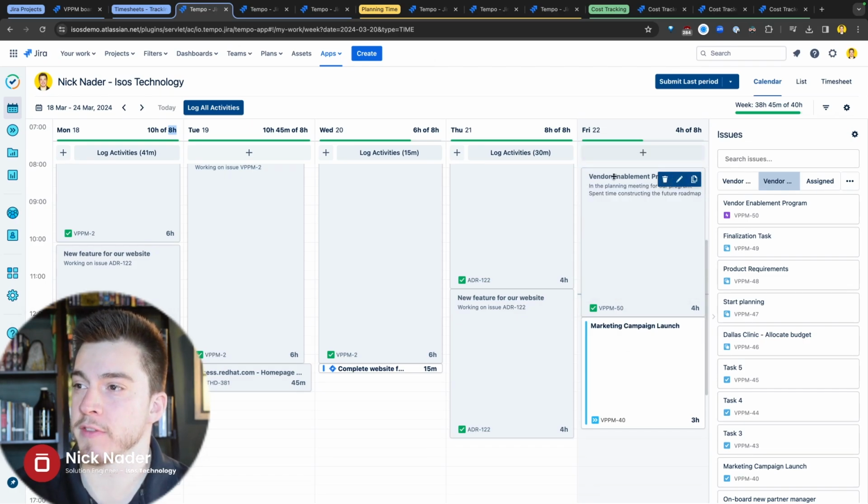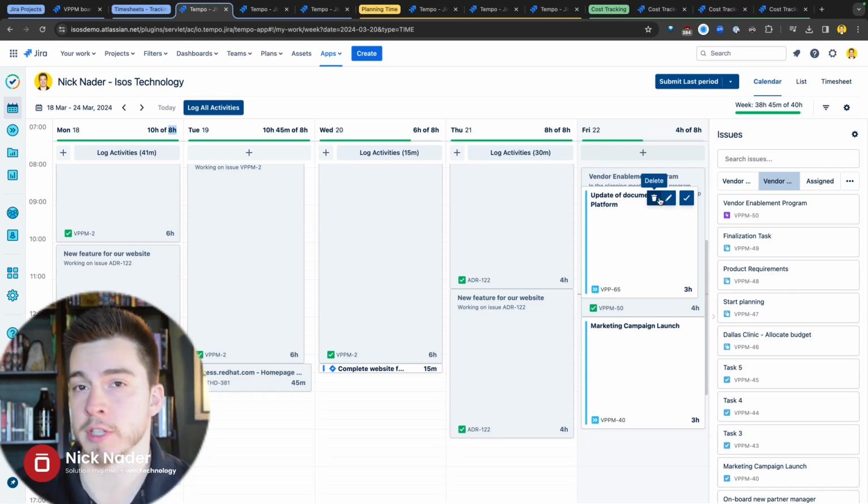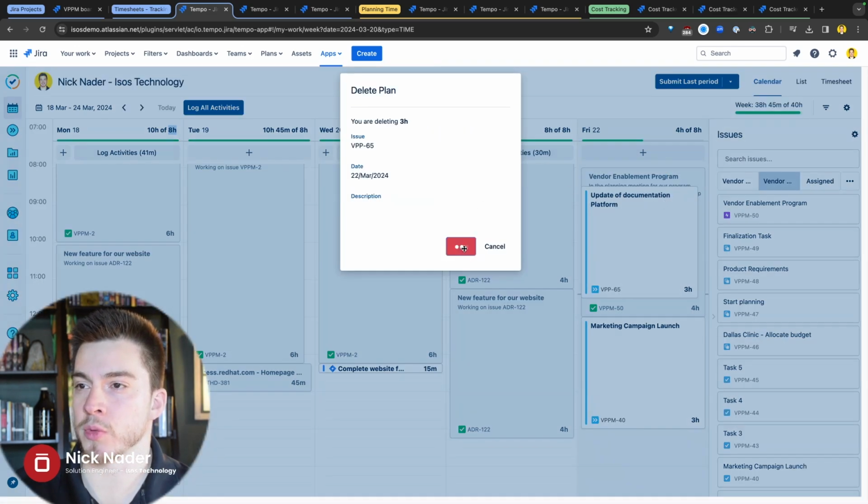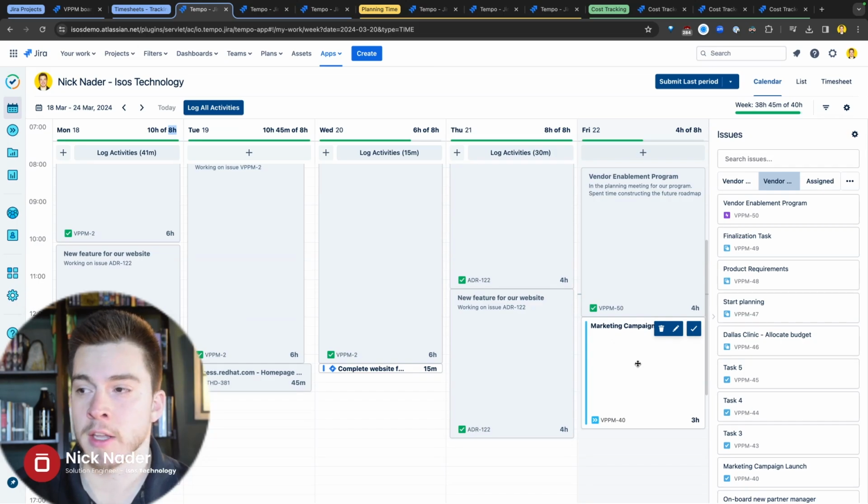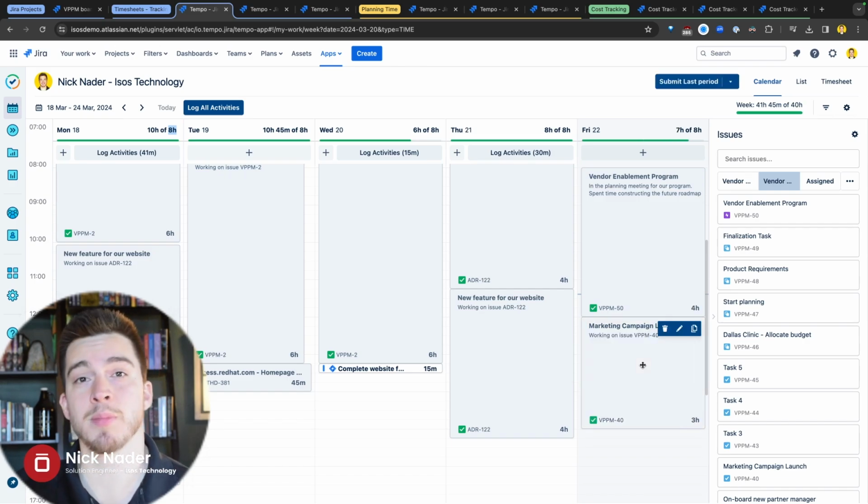And since we did the vendor enablement program in our morning today, we actually didn't do this update of documentation. So we're actually going to delete or edit this plan, maybe move it to next week, or just get rid of it because we didn't actually work on that today. Whereas this marketing campaign launch is something that we did work on today. So we're going to actually hit the checkbox and log that time. So it's really as simple as that.